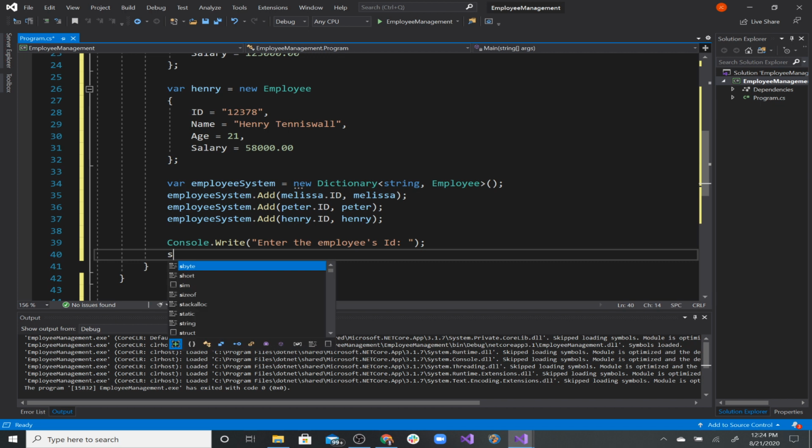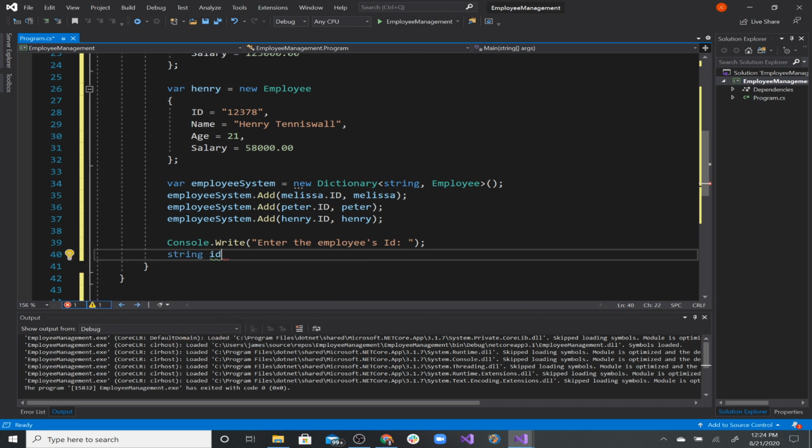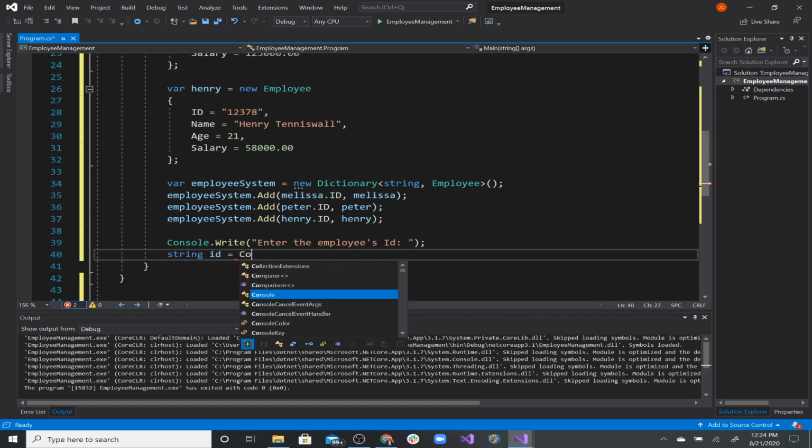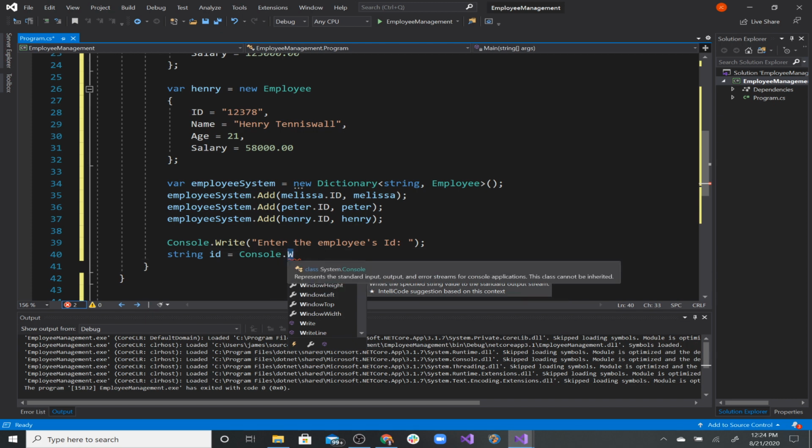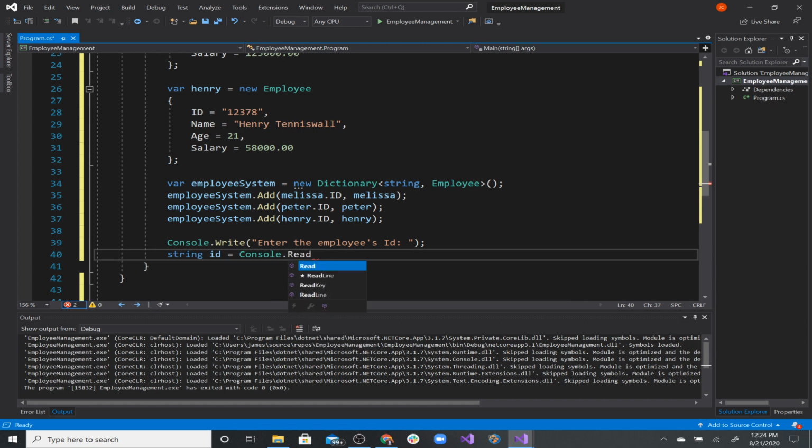Now what do we want to do? We basically want to read what they type in, and we want to save that into a variable because we want to hold on to that so we can scan through the dictionary and see whether or not that value is in the dictionary, or that key is in the dictionary in this case. Console.read line. We're going to read whatever the user types in, and we're going to store it in this ID field.